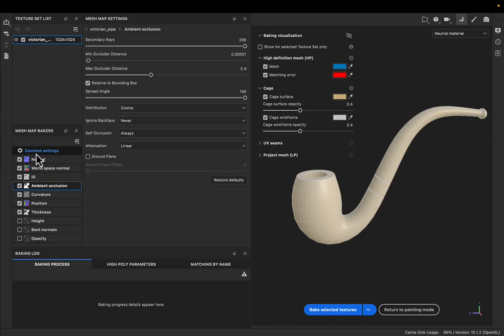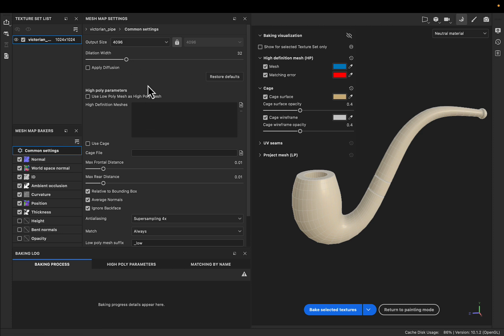Yeah, but I actually have some other questions about the settings here inside the baking menus. I see output size and I see a bunch of different numbers here. Can you explain what output size is and why I would select a larger number or a smaller number?